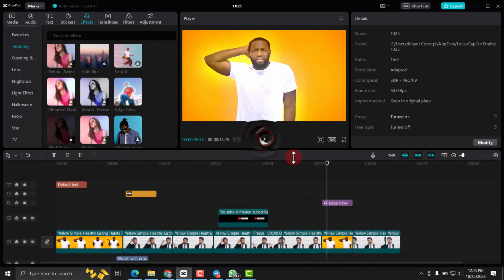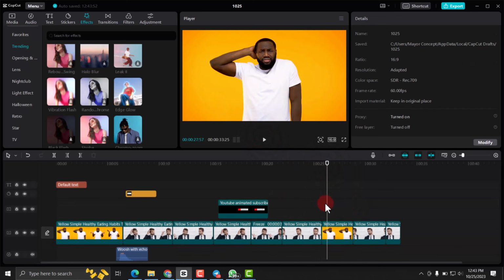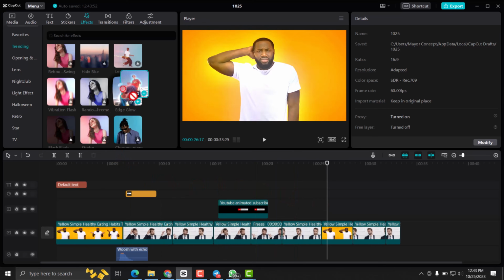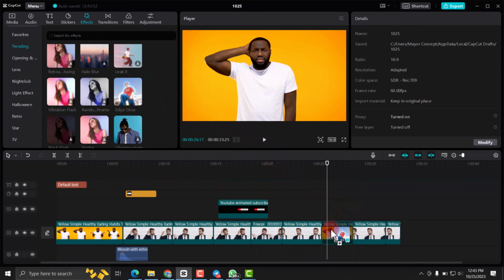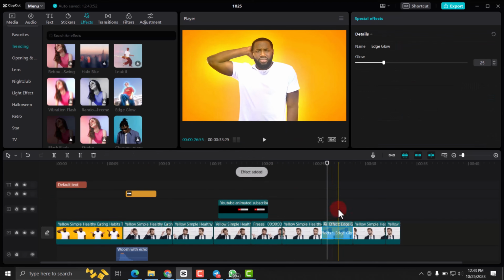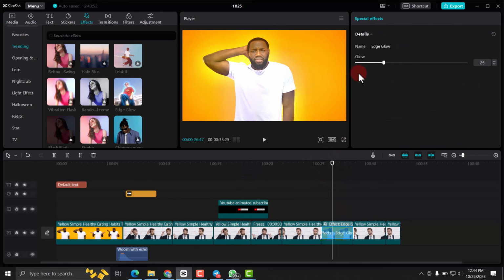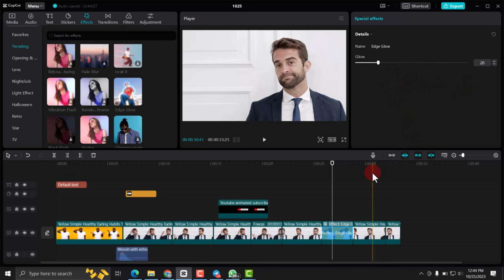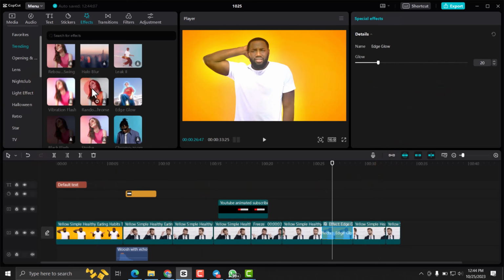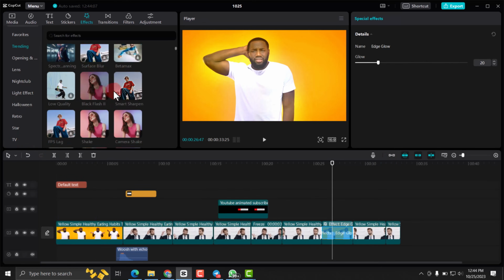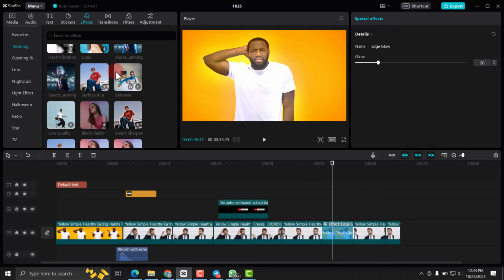But you can also do another thing. You can add it to the individual clip itself. If I click on this and I drop it on the main video itself, you can see the video is now glowing. Now you can adjust the intensity. If you come over right here, you can see we can adjust the intensity of the glowing. It's as simple as that. Now you can add any of these effects. You can play around with any of these effects and add them to your clip.